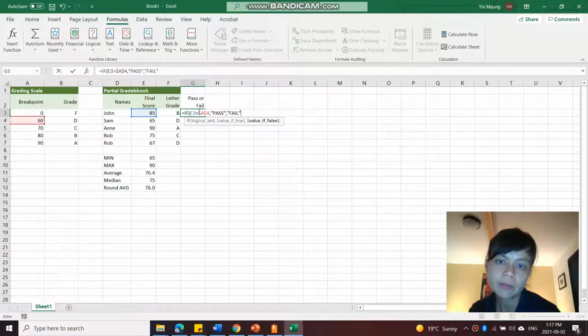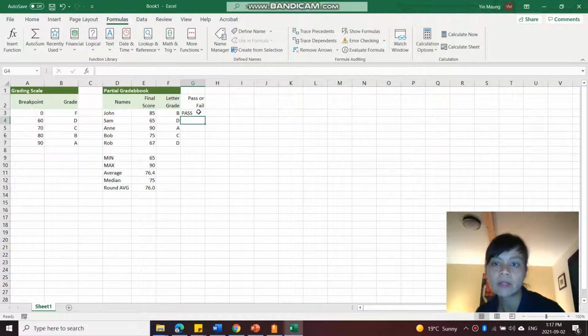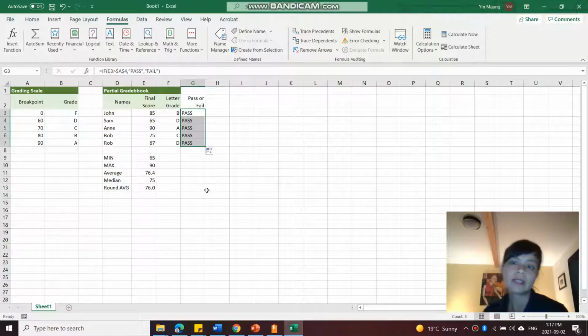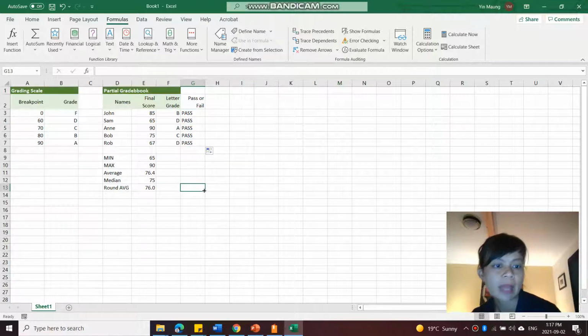I have quotations around my text here because it's text. If you want it to be a numerical value like 1 and 0, then you don't need the quotation marks around it. So there we go. I'm going to close my bracket. So it's pass. I'm going to click and drag this all the way down. And yay, everybody passed.